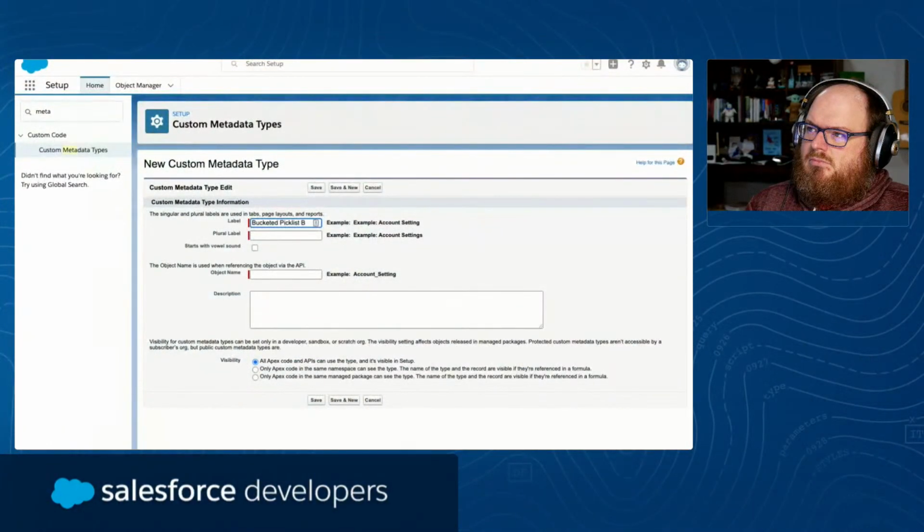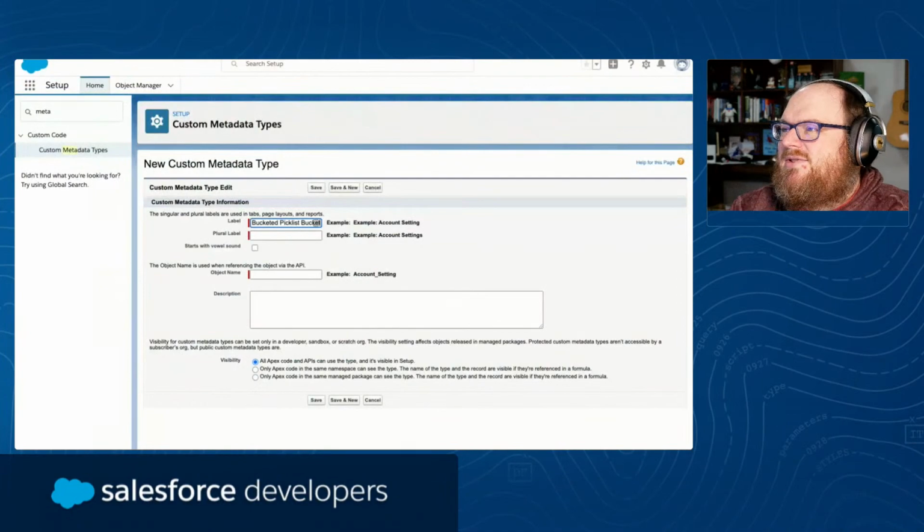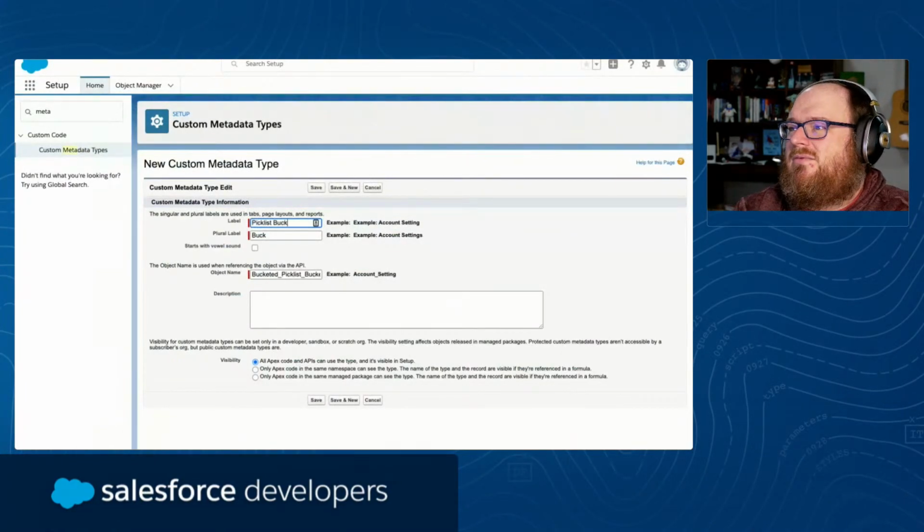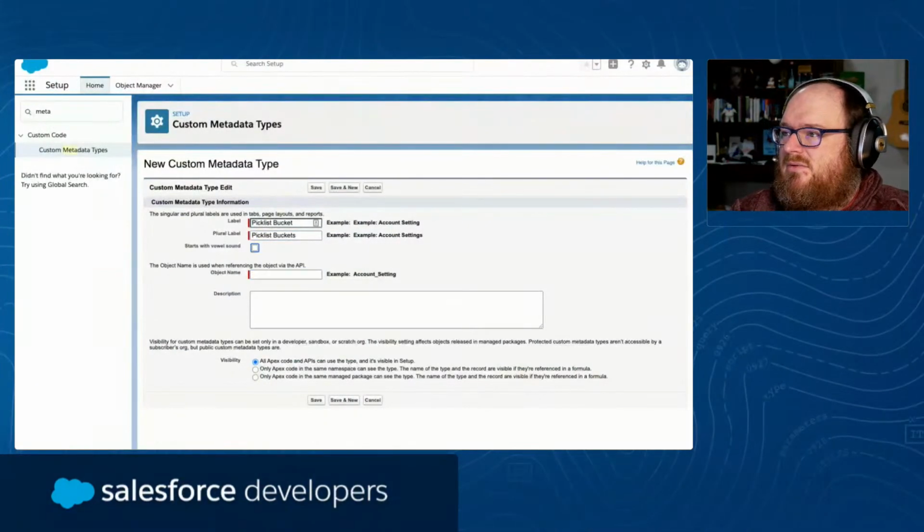bucket category. What do you want to call it? Bucketed pick list bucket, sort of redundant. Yeah, let's do pick list bucket. Or, I mean, sure. Naming things is hard. It is. We always joke super hard about it, but it's so hard. All right.